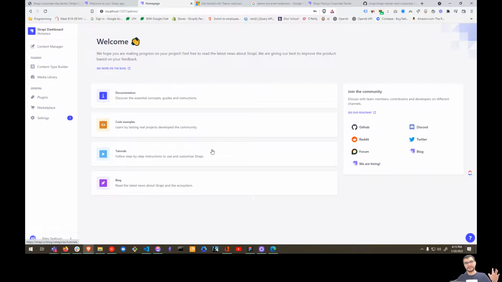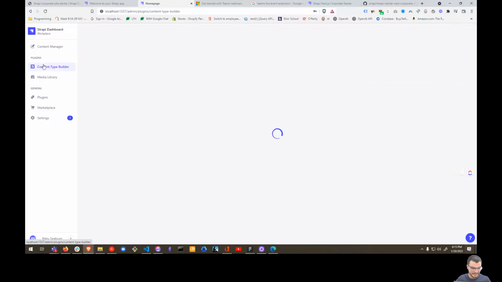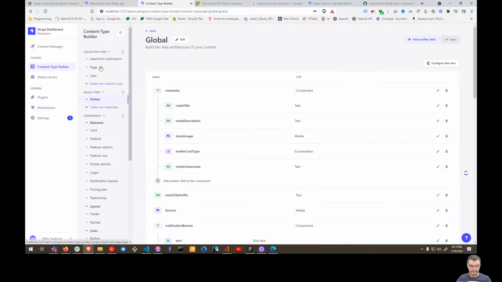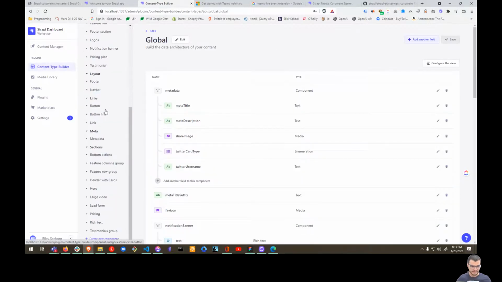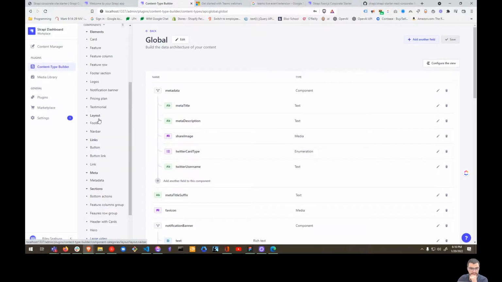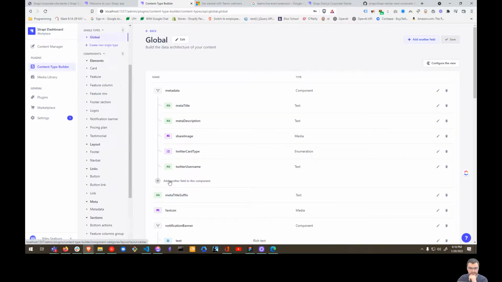By the way, Strapi version 4 is really, really nice. It's really nice. Okay, so we have this content type builder. You'll see there's a bunch of stuff in here already: sections, meta, layout, and elements.